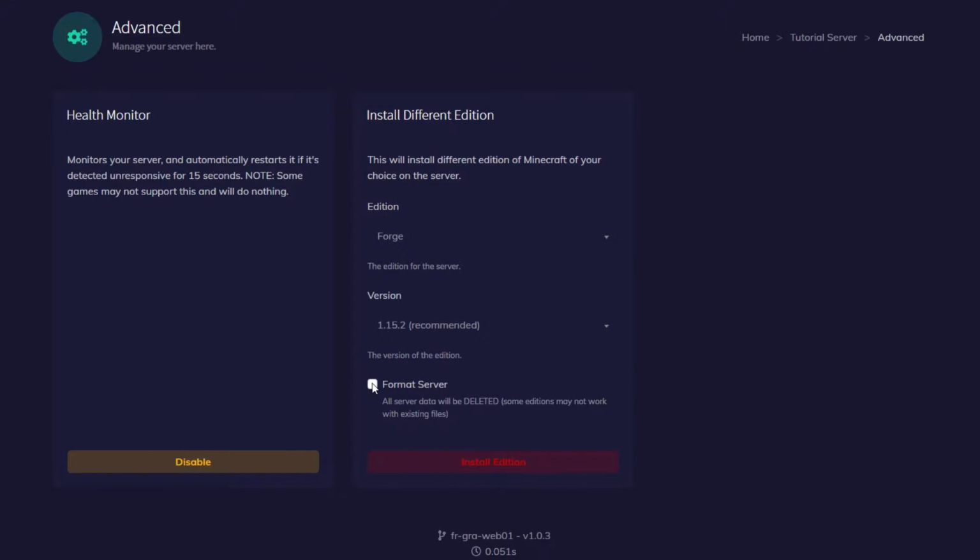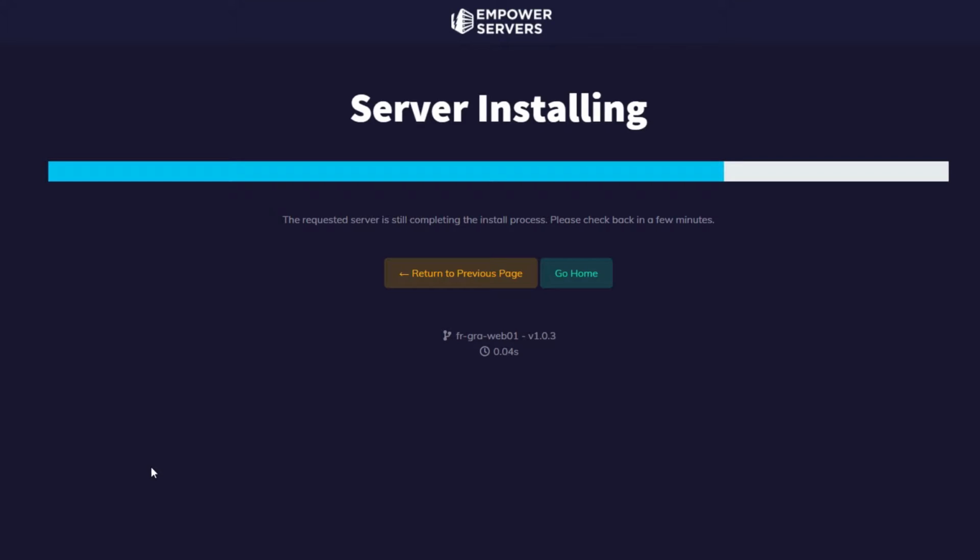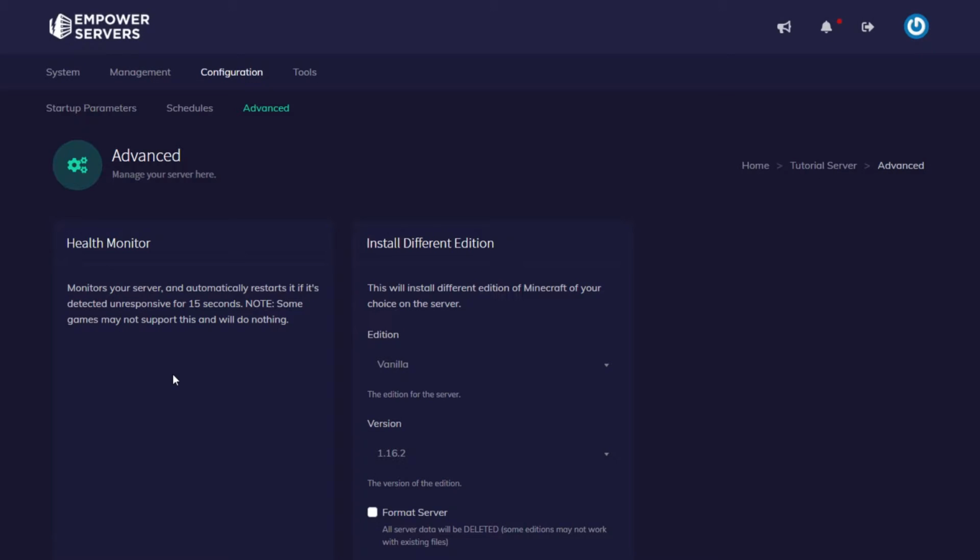Next, I'm going to check the Format Server box. However, if you do not want to lose your files, don't check this box. And then we need to press Install Edition. Then you'll see server installing, and you need to wait until the page refreshes. When the page refreshes, this means your server has finished installing Forge. And the server has finished installing.